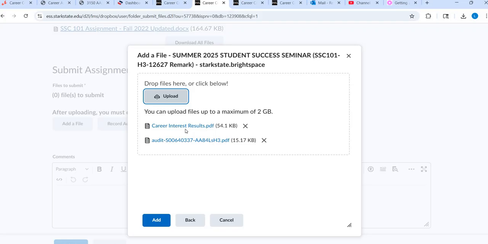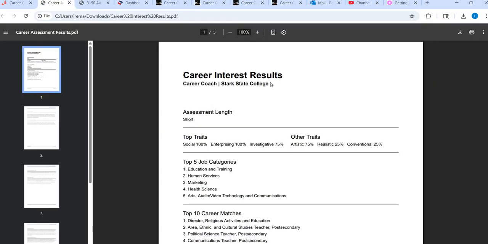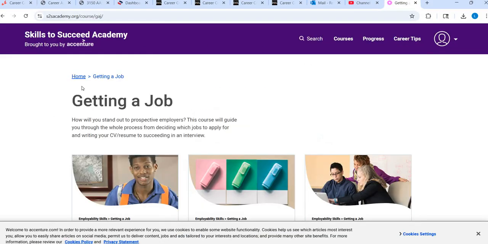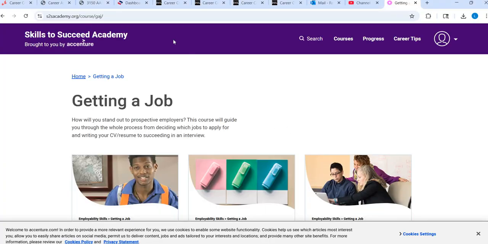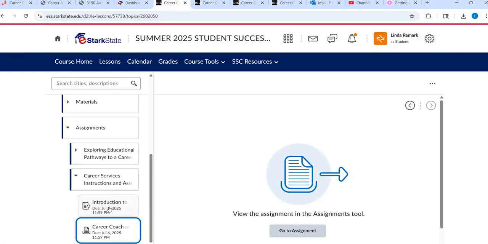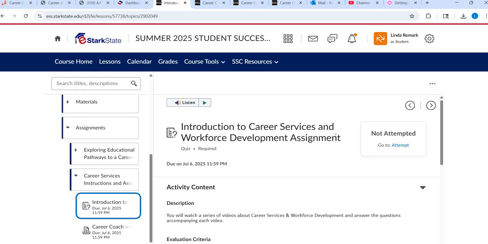Okay, so make sure you have your career interest results, which looks like this, and then your progress report on your Skills to Succeed Academy, which is going to resemble something like this, progress summary. Make sure that you upload both of those in the Dropbox, and you also complete this little quiz, the Introduction to Career Services, where you watch the videos and answer the questions.